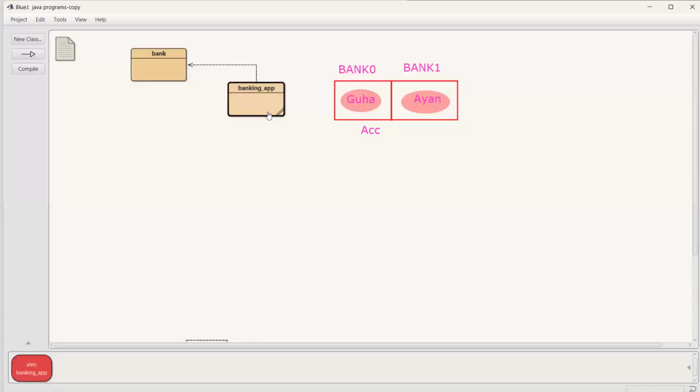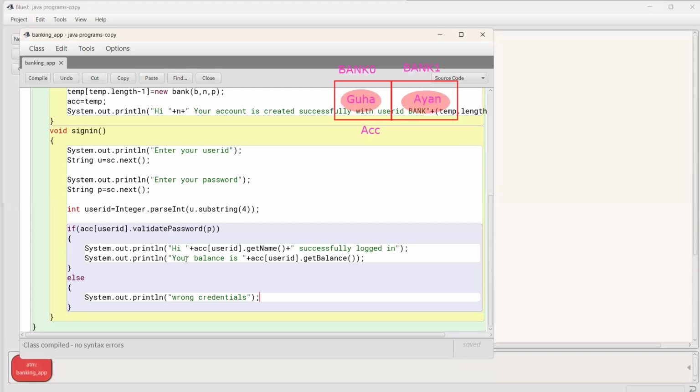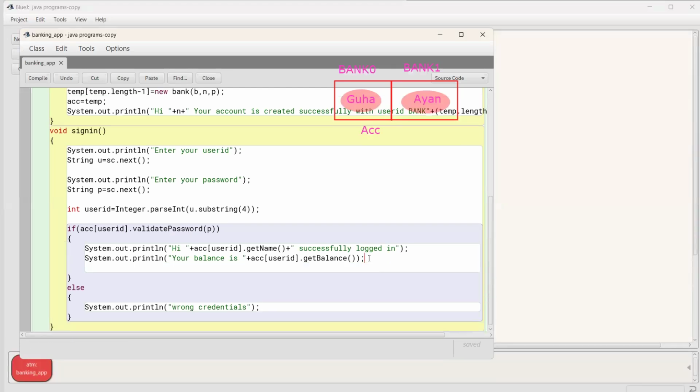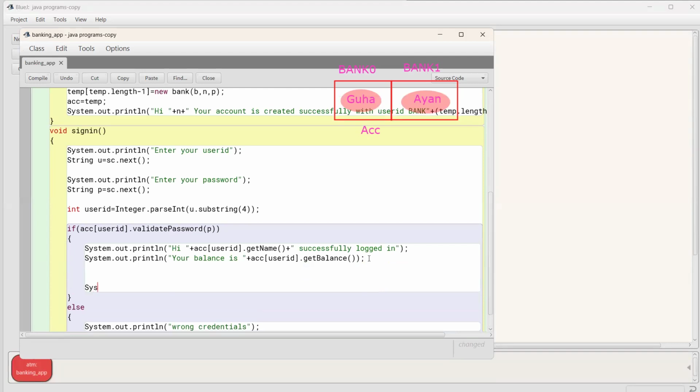So my topics are ended, but still if you want to go further, from here, you can call all these options like system.out.println.